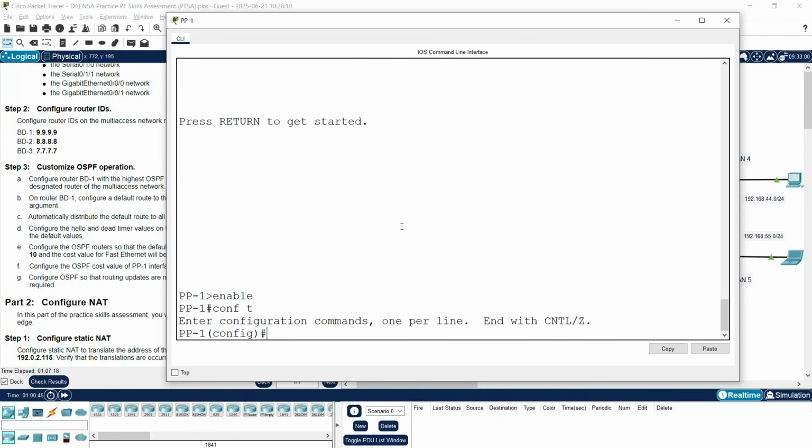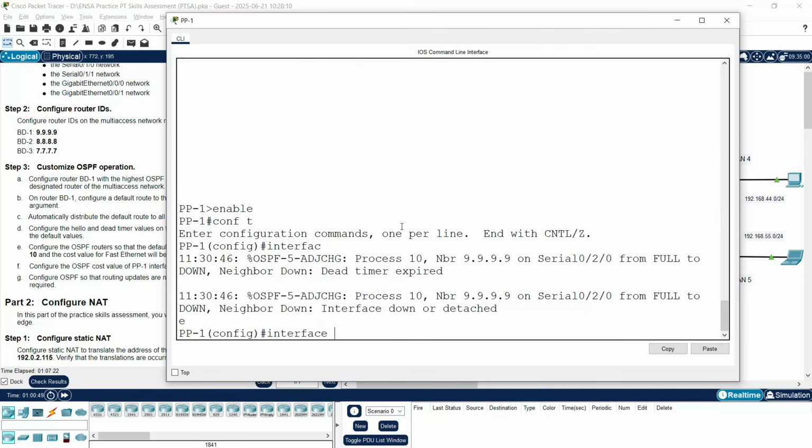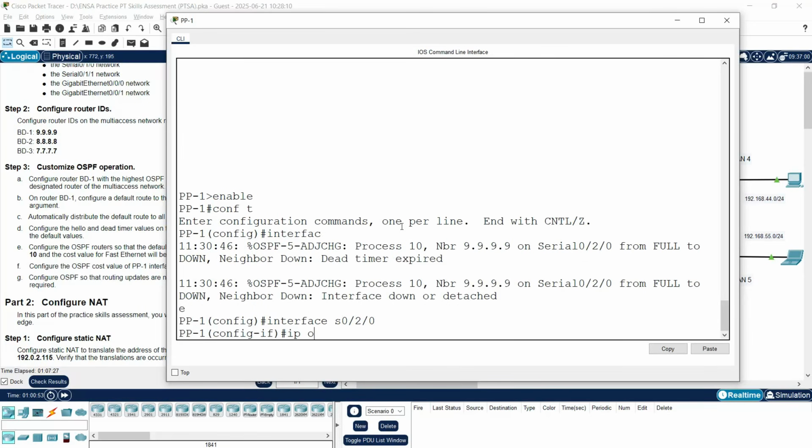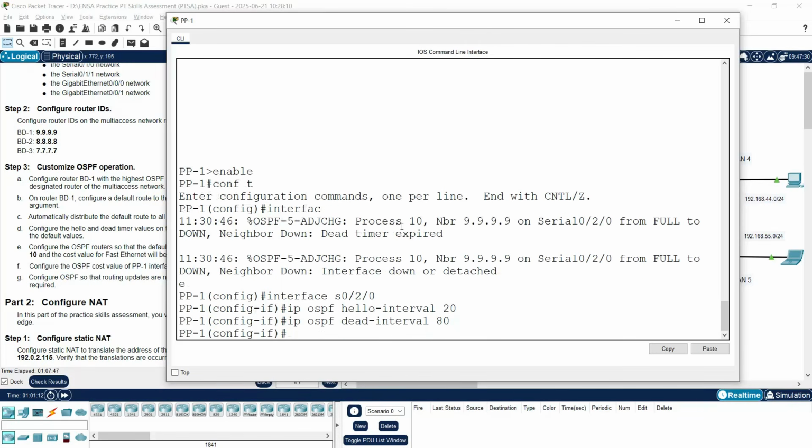enable, configure terminal. We will go to interface serial 0/2/0, then IP OSPF hello interval 20. It should be same on both sides. Then IP OSPF dead interval 80, 4 times of hello interval.